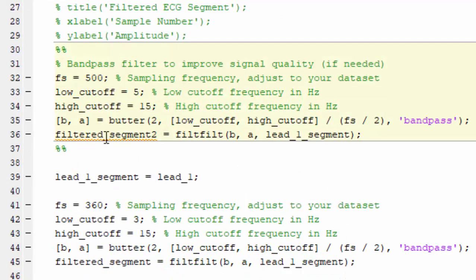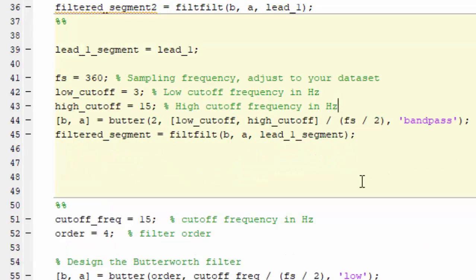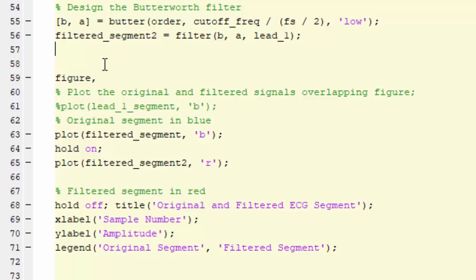For that purpose, we create this information: a low frequency of 5 and a high frequency of 15. Then we create a second order band pass filter with this information, and create a filtered segment 2. When we run this section, let's filter the complete lead 1 data. Now let's plot this signal: first the original signal, and then this filtered signal, and here is the output.